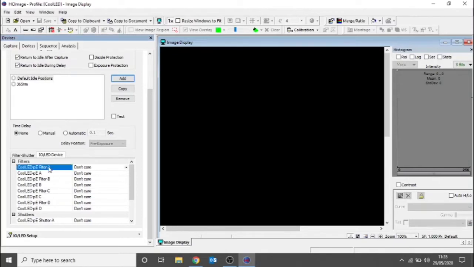Here, filter A refers to the first channel, where you can choose one LED from the choice of 365, 385, 405, or 435 nanometers. B refers to channel 2, from 460 to 500 nanometers. C is channel 3, from 525 to 595, and D, channel 4, from 635 to 770 nanometers. As the 365 nanometer falls in the first channel, we can select this from here.